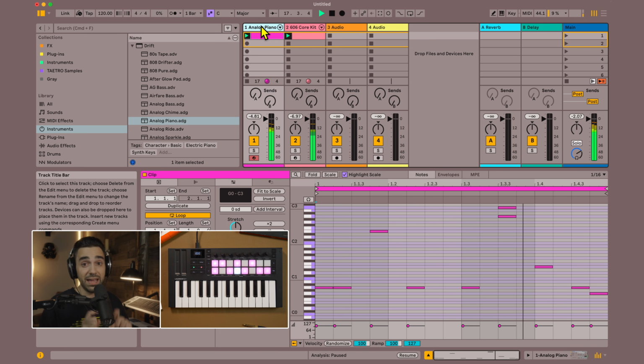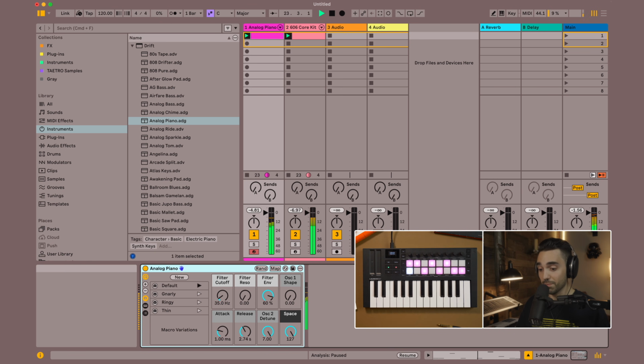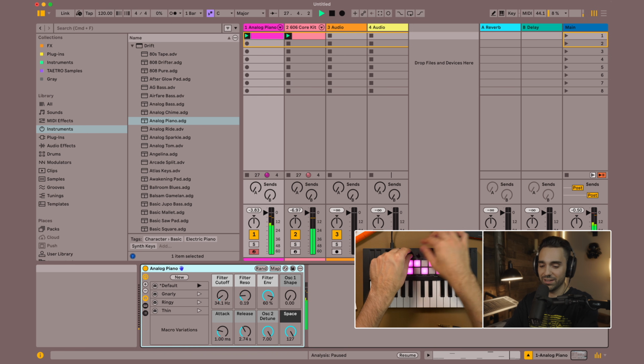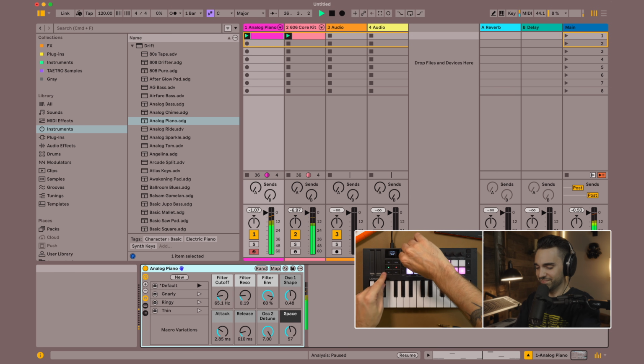There we go. And by the way, even though we're looking at the MIDI clip now, remember I told you we could look back at the device by clicking down here in the right corner where it says Analog Piano. Now we can see our macros again, and don't forget that you can make adjustments to your sound here. You can see that this is going to be a lot of fun.